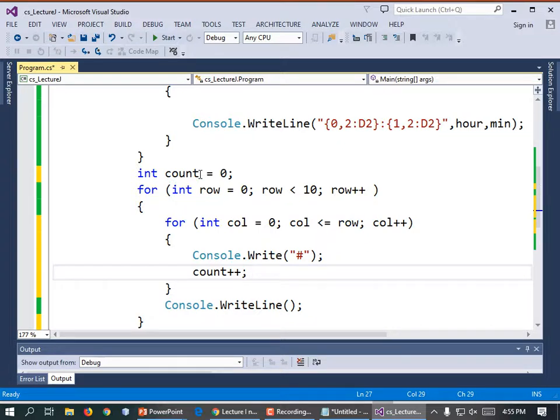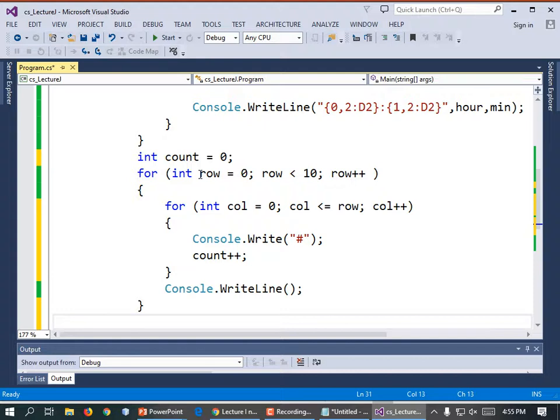Once the loop is done, I can display, print it out, and we'll know how many hashes we printed. And so it's kind of a summation thing. 1 hash, 2 hash, 3, 4, 5, 6, 7, 8, 9, and 10. So I believe it's going to be 55. That's a classic summation thing. The summation of 10, I believe, is 55. 1 plus 2 plus 3 plus 4 plus 5, all the way out to 10.